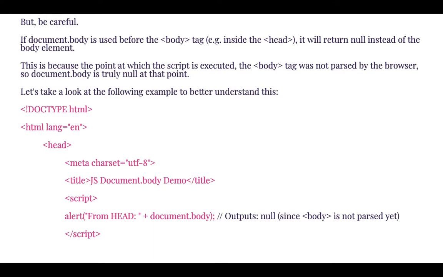But be careful, if document.body is used before the body tag, that is if you place your script inside the head, it will return null instead of the body element. This is because at the point at which the script is executed in the head element, the body tag has not yet been parsed by the browser, so document.body is truly null at that point. Let's look at the example below to better understand this.